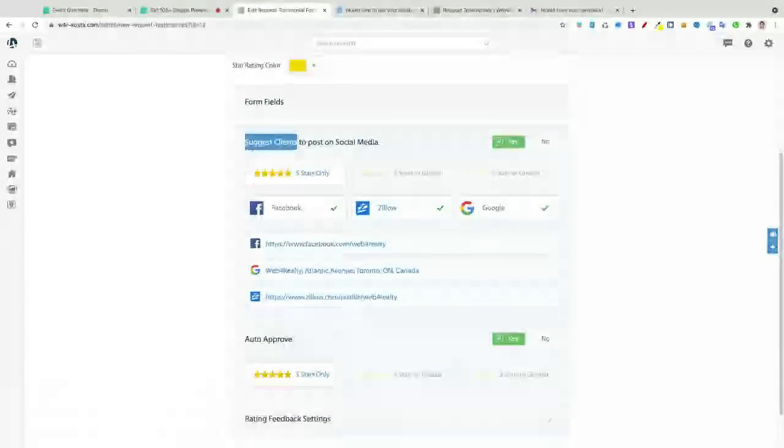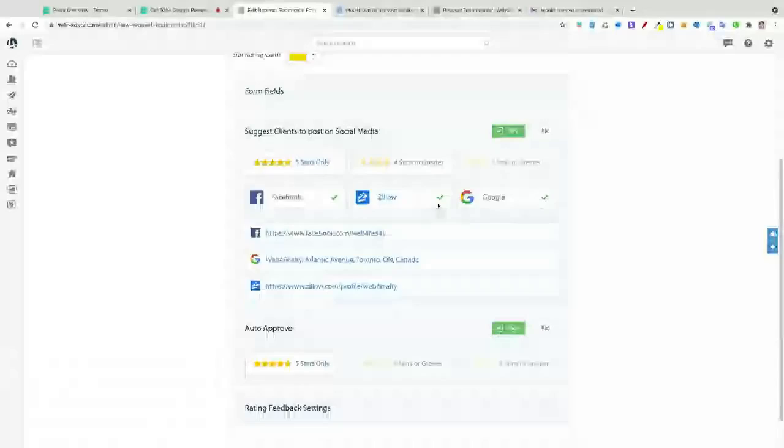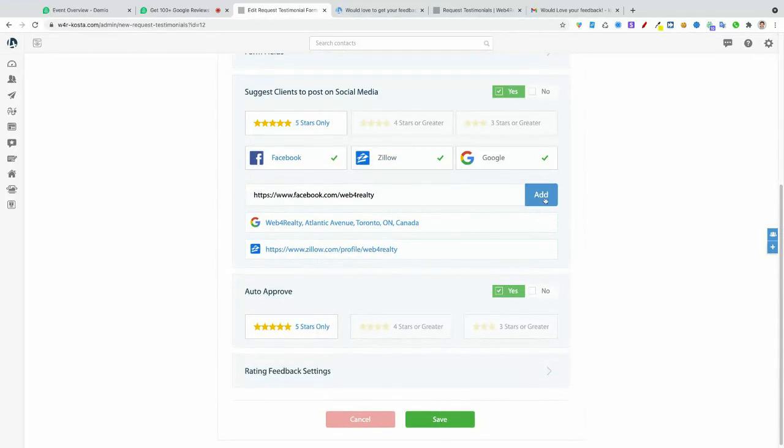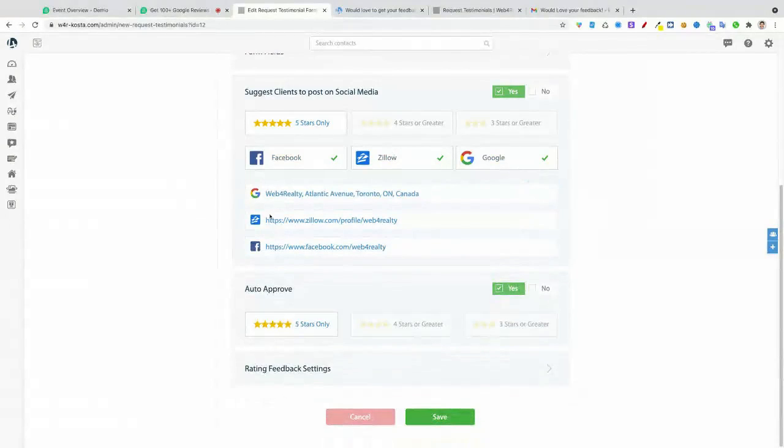Now, this is the beautiful part here. Suggest clients to post on social media. You're always going to want to click yes, because this encourages whoever fills out this form to also submit that review on your Google, Facebook, and Zillow. So it's very important to connect your profiles here if you have any of these. If not, I highly suggest you get set up with those. And if you have questions on how to do that, post a comment and I can definitely help out with that.